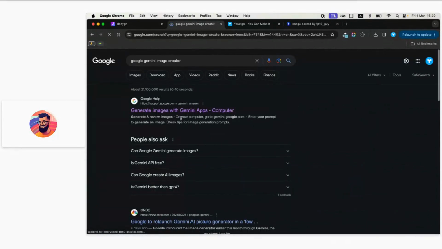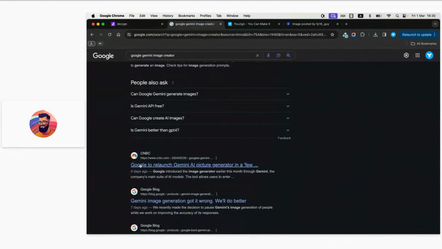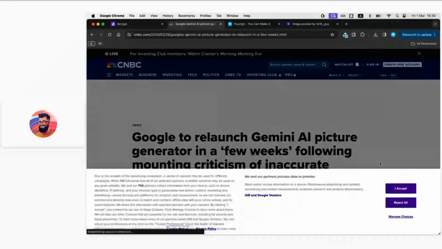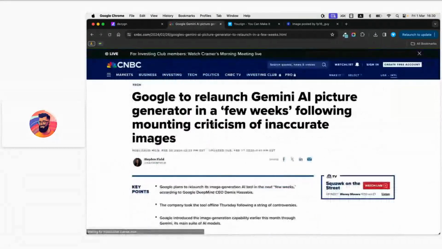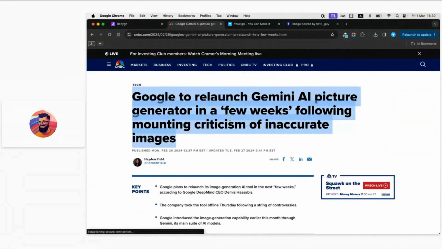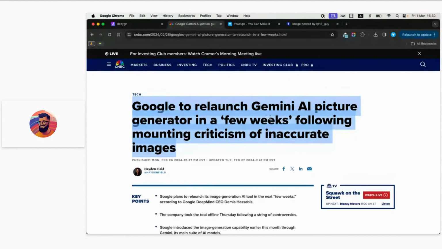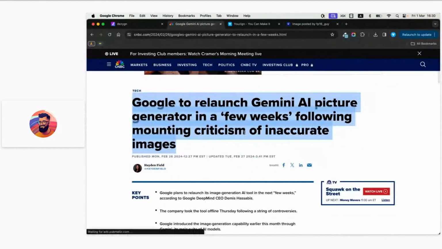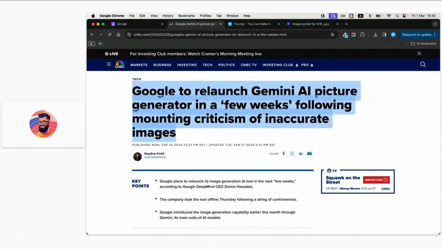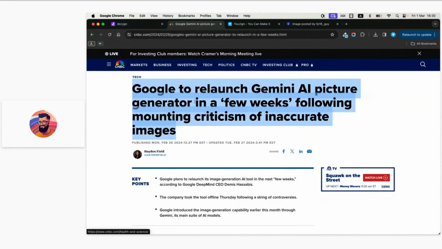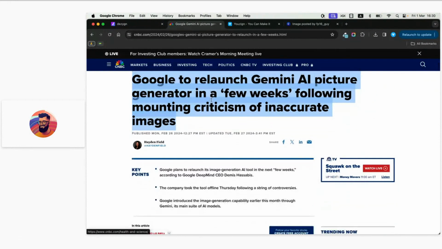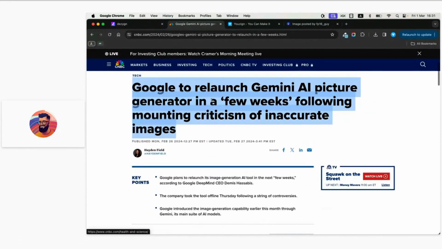So you can see here from CNBC: Google to relaunch Gemini AI picture generator in a few weeks following criticism of inaccurate images. So basically, it was live for a couple of days. It was fun. And then they took it off. Anyway, it wasn't anything special compared to what we know. It was similar to DALL-E. It was not as good as Midjourney. So nothing really amazing, but it's a very interesting story.